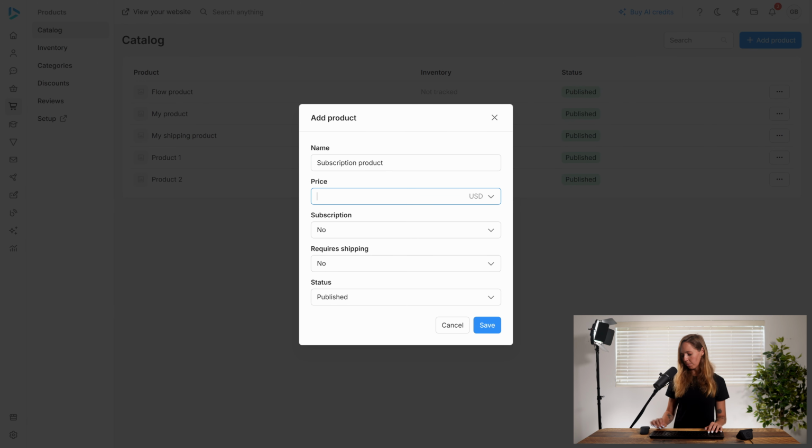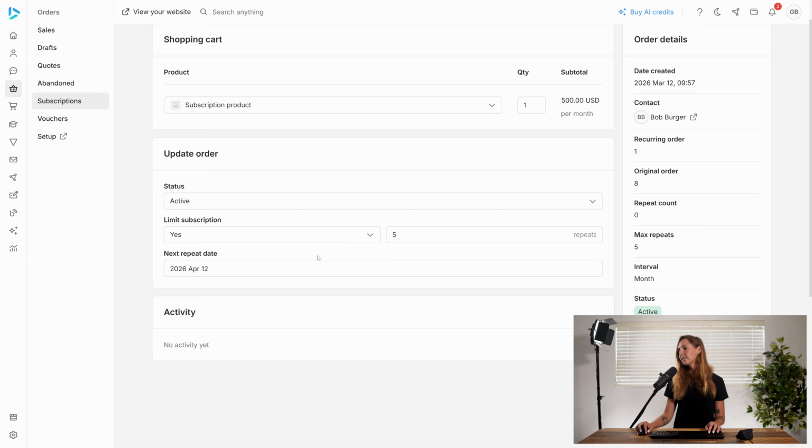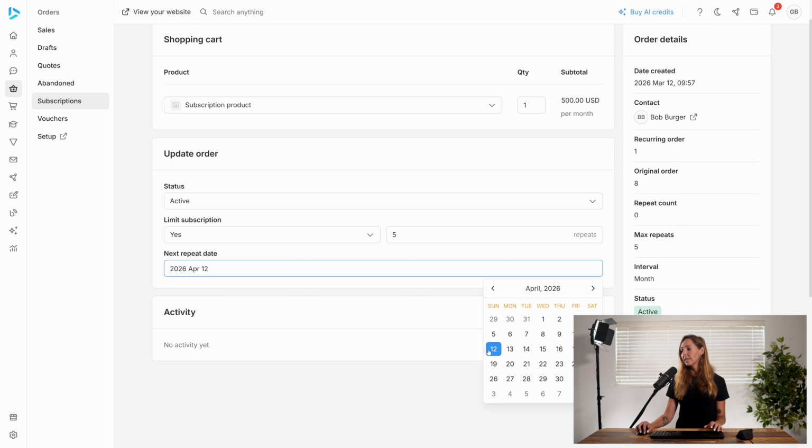So we're going to click in here, and from here you can change which product it is, you can change the quantity, you can change the price as well. So you can click on the price and you can adapt that price and change the interval if you need to. You can also change the status, so if it's active, cancelled, completed, paused, or pending. You can limit the subscription here, so you can say yes, I want to limit it to 5 repeats. And then you can also choose when the next repeat date is. So if it's going to repeat today or if it's going to repeat on the 1st, so you can change the repeat date itself as well.